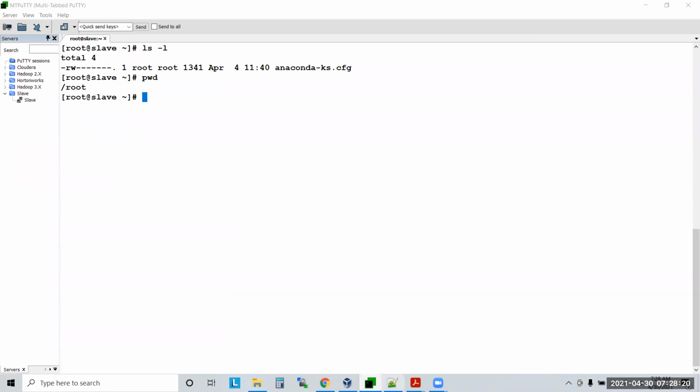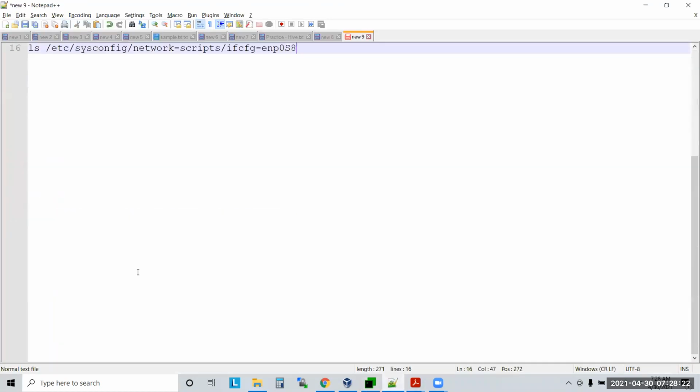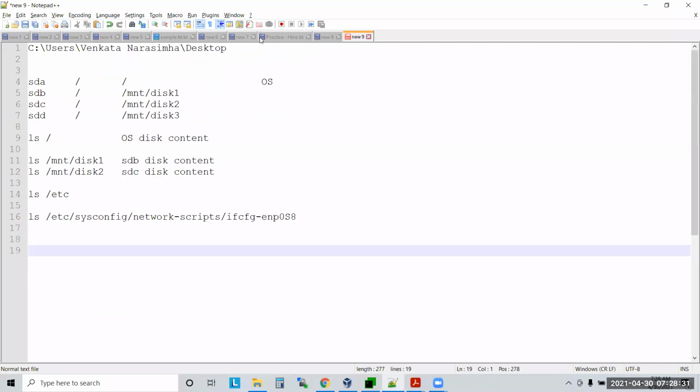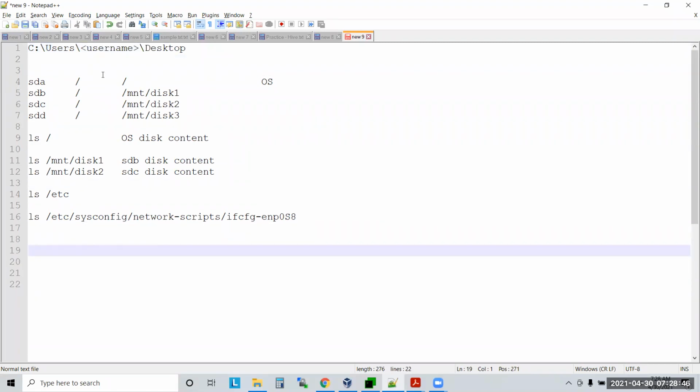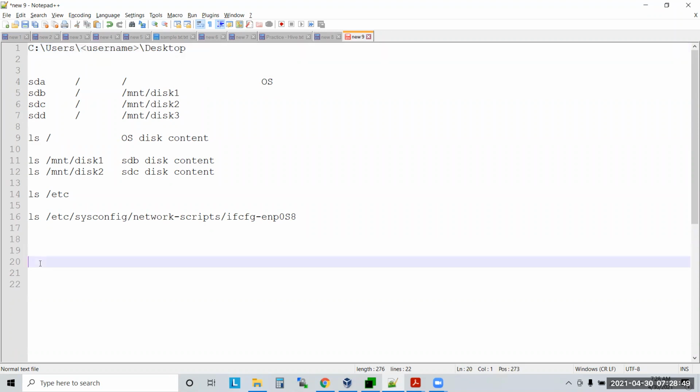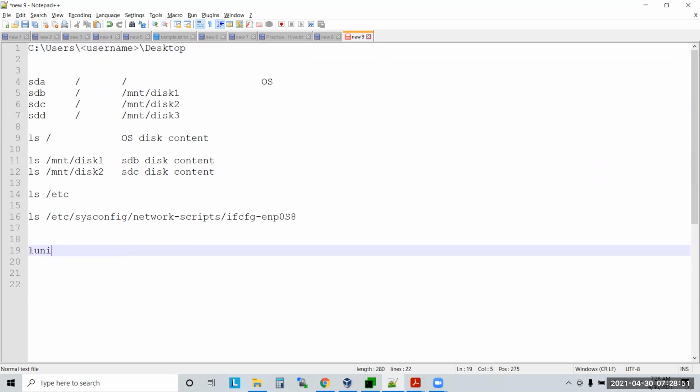Whatever users we have, when you log into a Linux machine, what is the starting point? For Windows, this is the location: C:\Users, then your username, and Desktop. This is the starting point. But in case of Linux, this is the common path, even for the administrator.